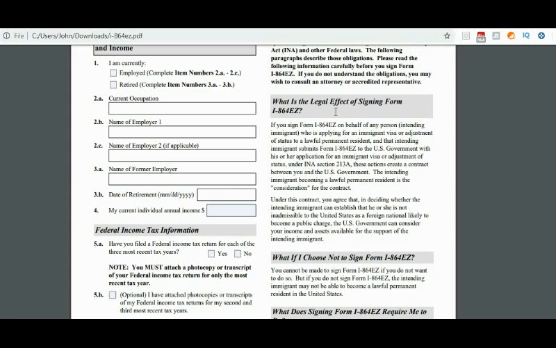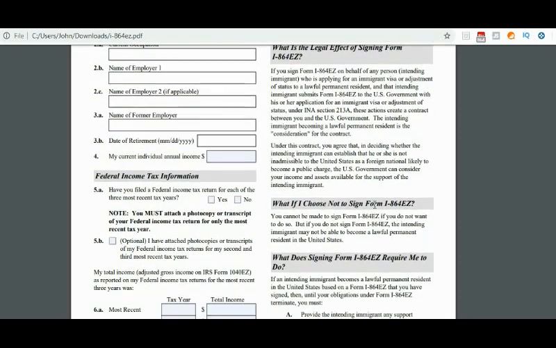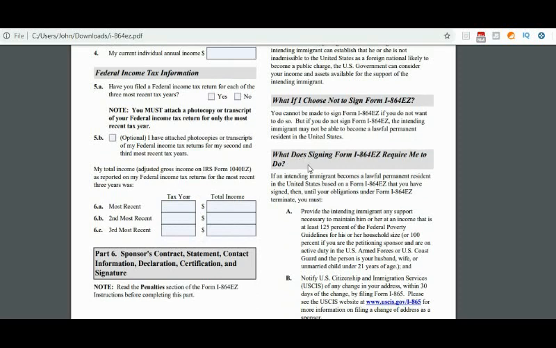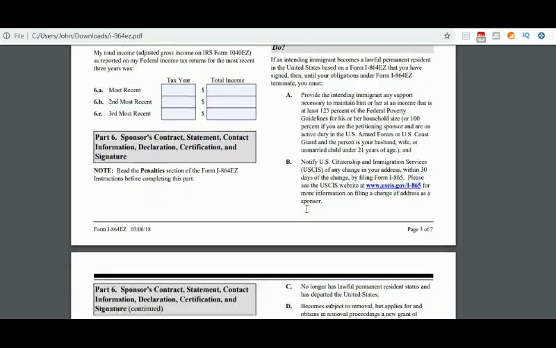So basically, what's going to happen? Legally, what legal effect will you have by signing this form? You have to read through this. If you agree with it, then you sign it. If not, you don't have to sign it. What if I choose not to sign this form? What's going to happen if you choose not to sign this form? Read through this. The third one here is, what does signing Form I-864 require me to do? You have to read through this. Like I said, if you have any question, let me know.